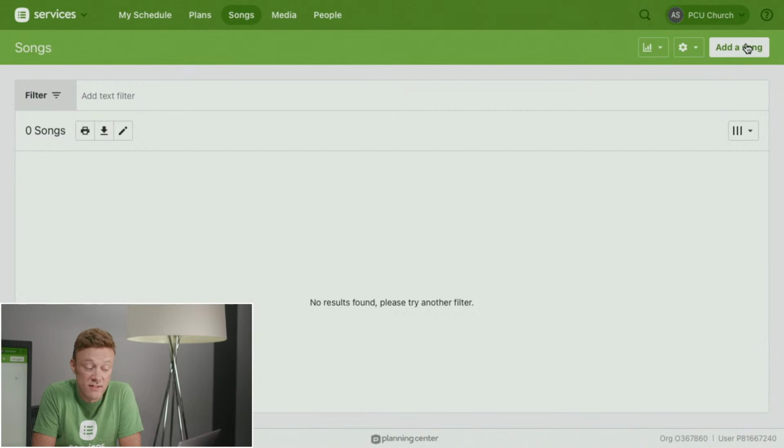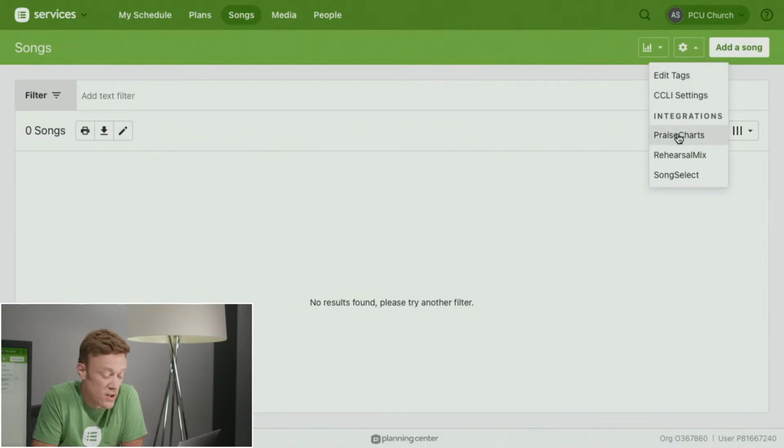So first thing you're going to do, Songs tab. Over here at the top, instead of clicking Add a Song, there's a little gear, Song Settings. When you're in here, there are integrations, and this is what you want to set up first. If you get your charts from Song Select, if you get charts, lead sheets or orchestrations from Praise Charts, and if you get audio files from Rehearsal Mix, all three of those are separate companies, but you can set up integrations with them.